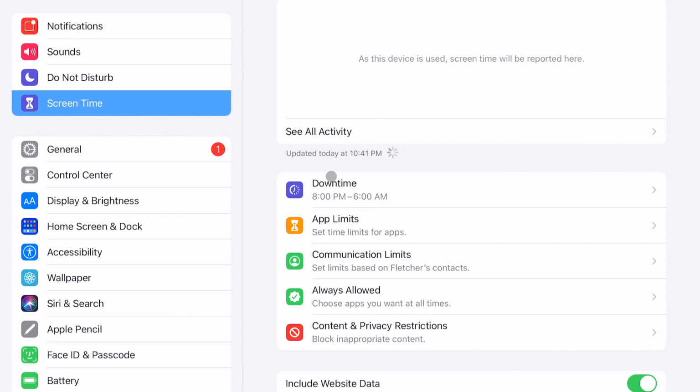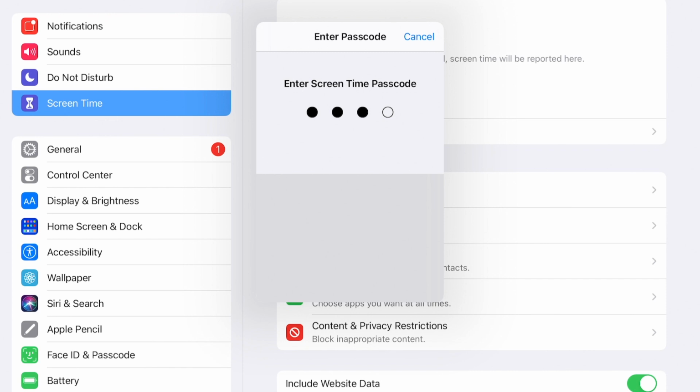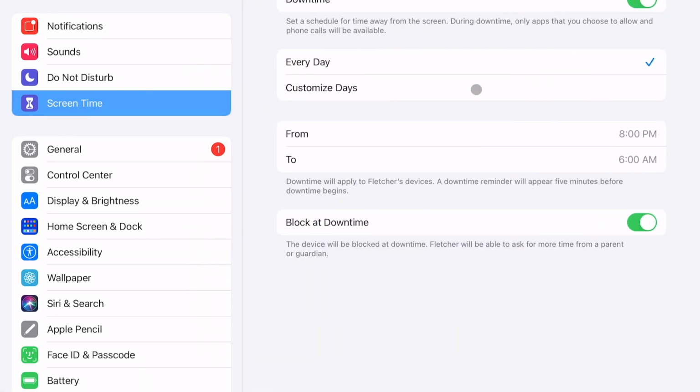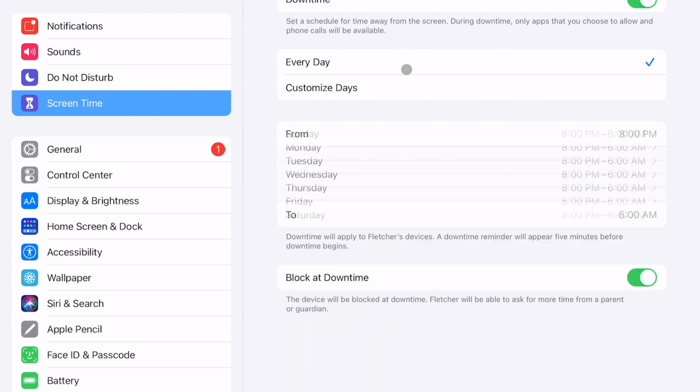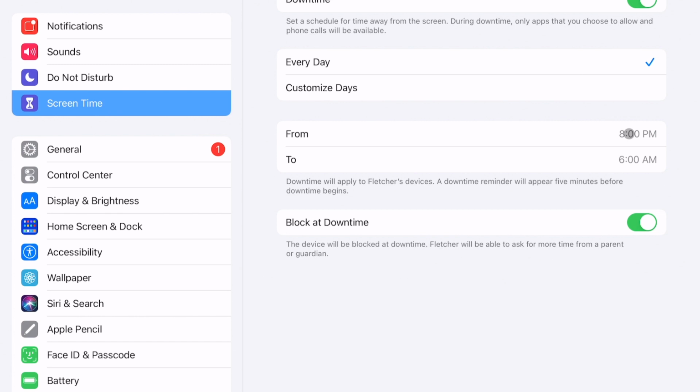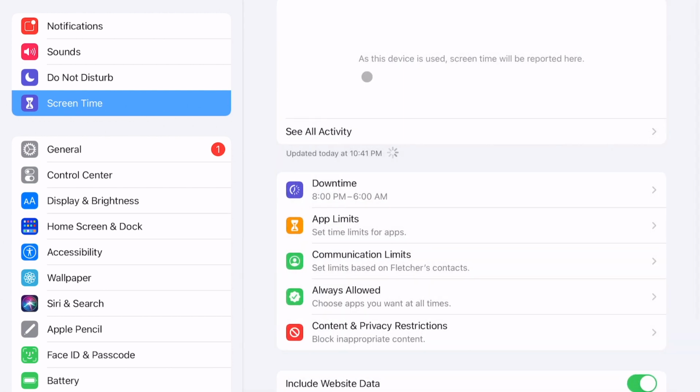First, you can set a downtime, and what this is going to do is lock down their iPad after a certain time of night and up until a certain time in the morning. You can set that for whatever you want it to be. You can customize the days to give them more time on the weekends or less time during the week. You can set it to 9, 10 o'clock at night, or 5 o'clock in the afternoon until 6, 7 o'clock, whatever time in the morning you want. You can set it to block during the downtime, and they won't be able to use their iPad during these hours.